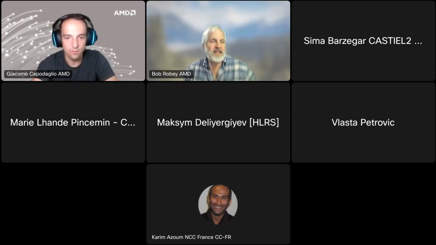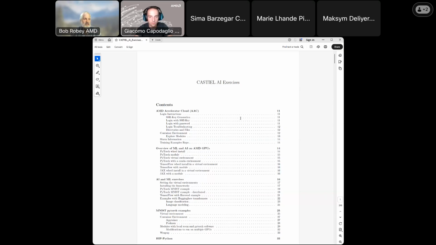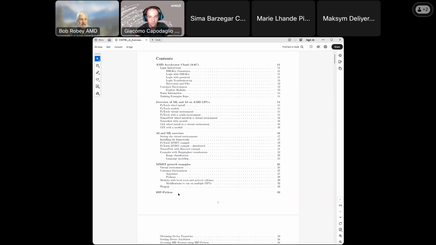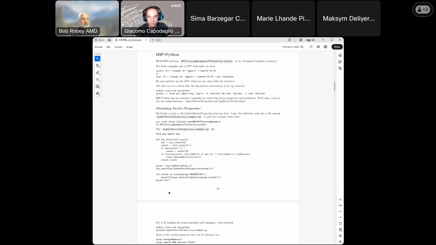So here's the CASTIEL AI exercises document. And if we go down to the bottom of the first page on the PDF, you can click on HIP Python, and it tells you the README that it comes from. This can be helpful if it cuts off lines on the right because they're too long. Some of the lines don't wrap properly in LaTeX.